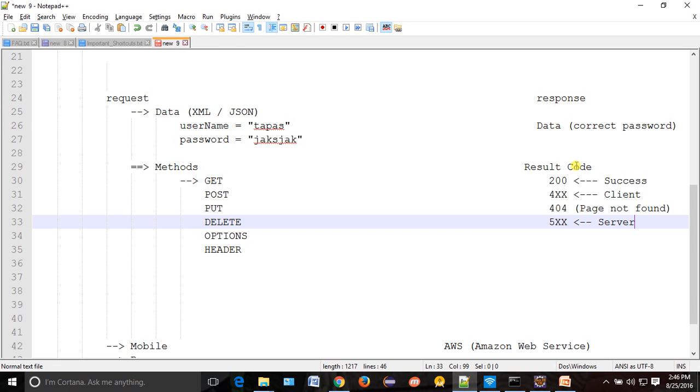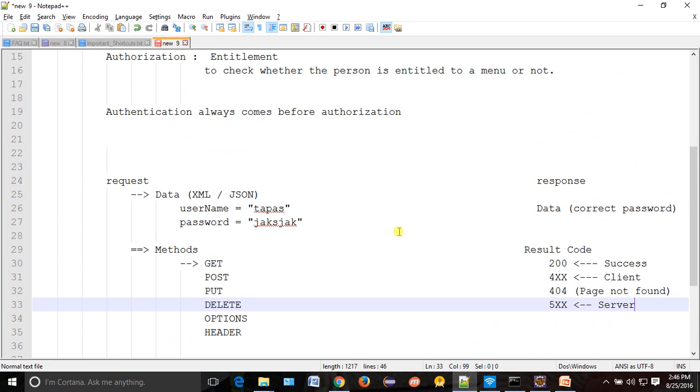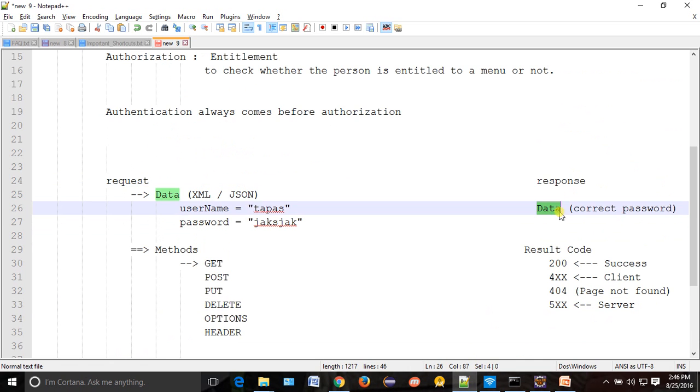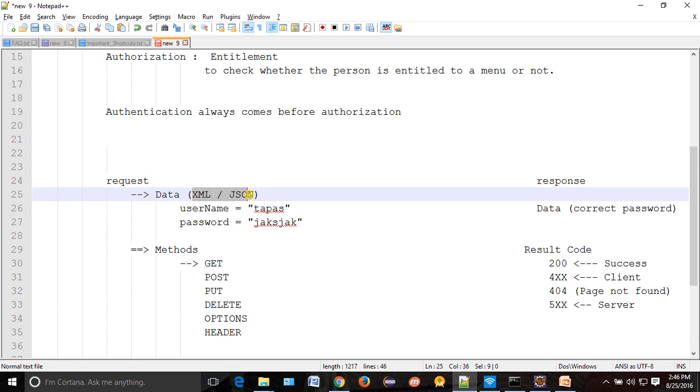Now what will happen? Typically I'll send this data in XML format. Now the response will send the data, the correct password. So tell me, the correct password will be in which format? Out of those two, one format will be there, then only both places can understand.